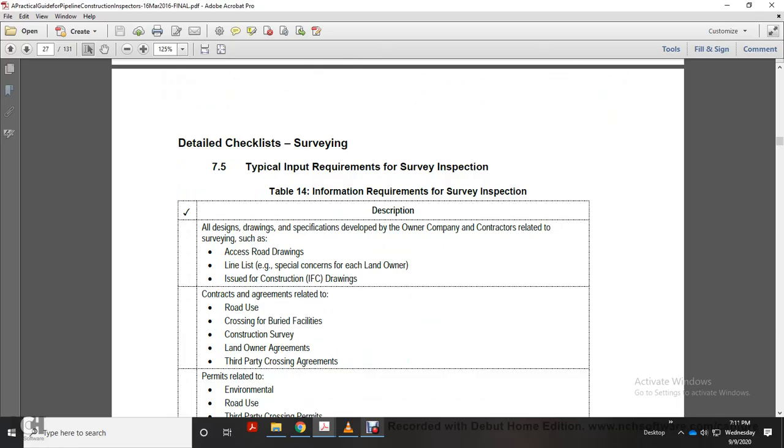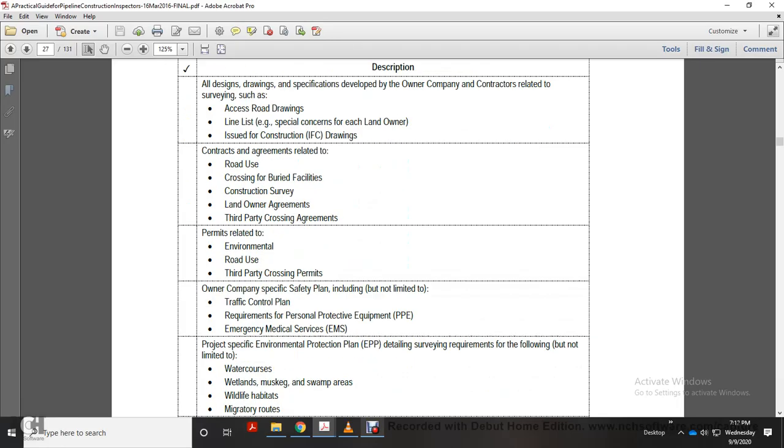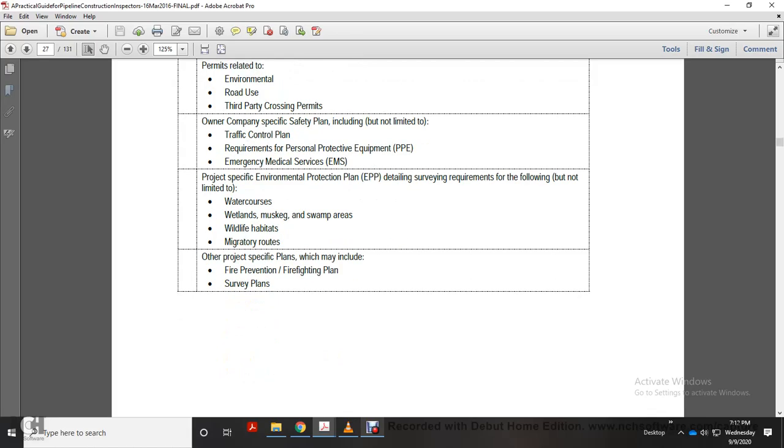landowner agreement, the third party crossing agreement, permits related to environmental, road use and third party crossing, permits of other companies, specific safety plan included but not limited to traffic control plan, requirements of the personal protective equipment, emergency medical services, project environmental protection plan, detailed survey requirement of the following, but not limited to water crossing courses, wetlands, muskeg, swamp areas, wildlife habitat, migratory routes, other project specific plans which include fire prevention and firefighting plan and survey plans.